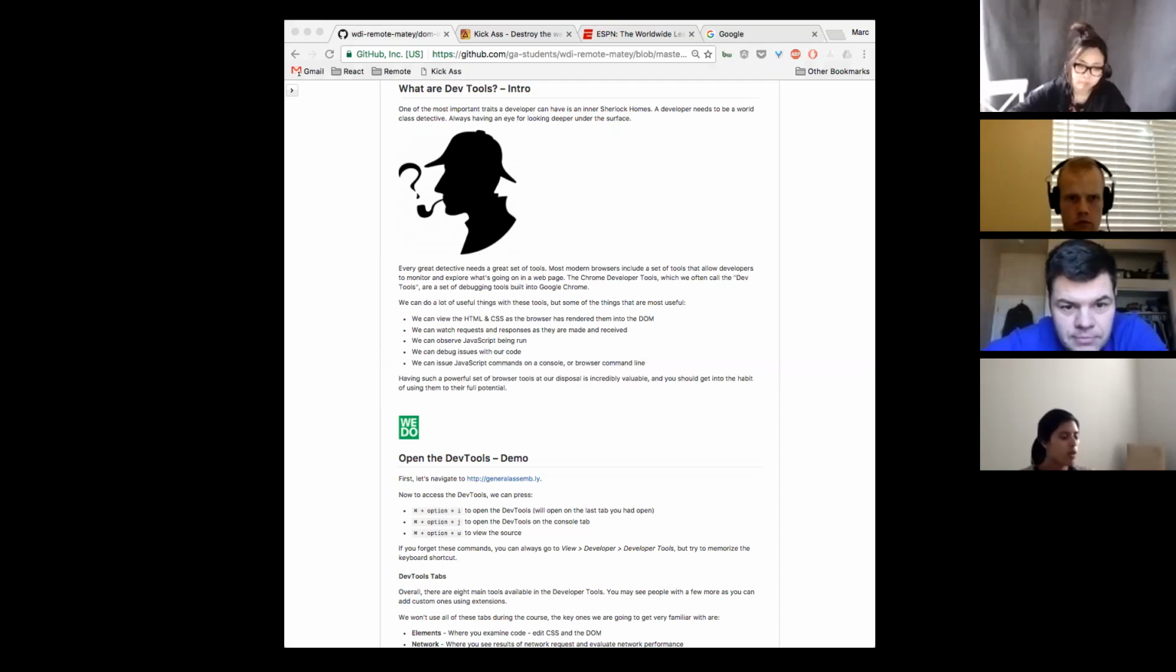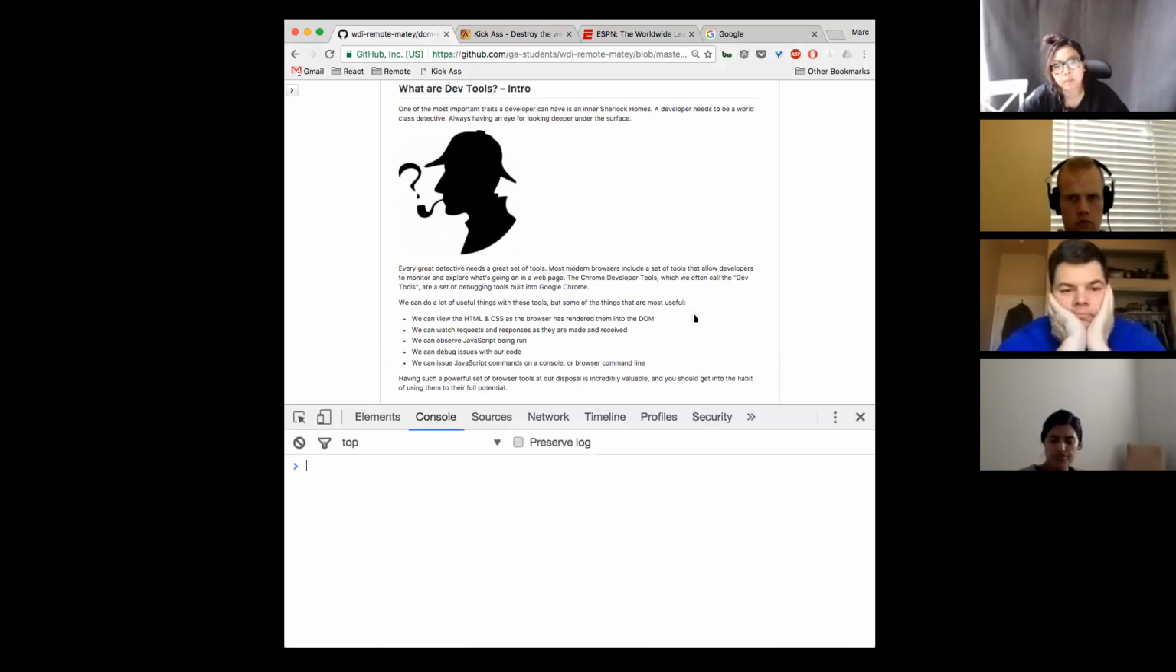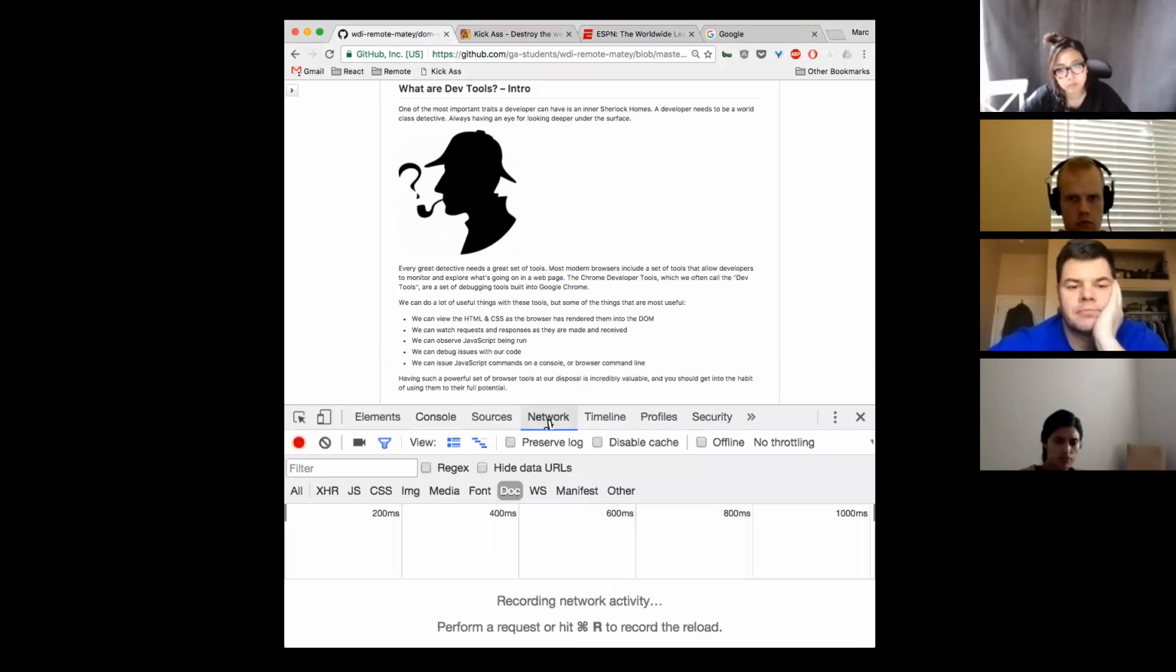A couple of the useful things we can do: we can view the HTML and CSS as the browser has rendered them into the DOM. We're going to play with that here shortly. We can watch the requests and responses as they're made and received. A quick example of that, if you want to go back to your dev tools. I'll go back in here, press Command Option J, and then you can go to the Network tab, for example. And let me refresh the page.